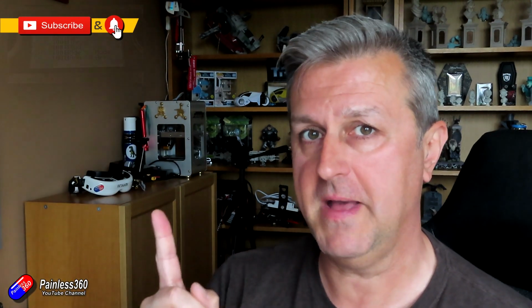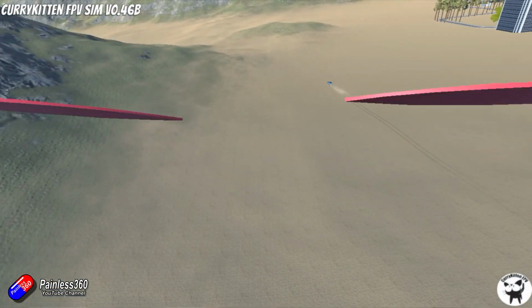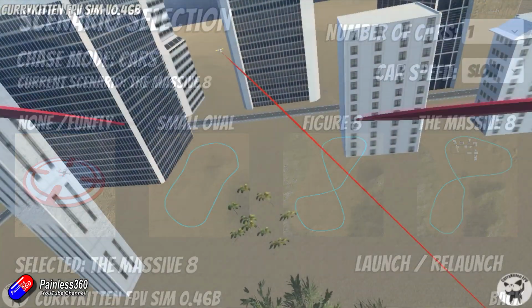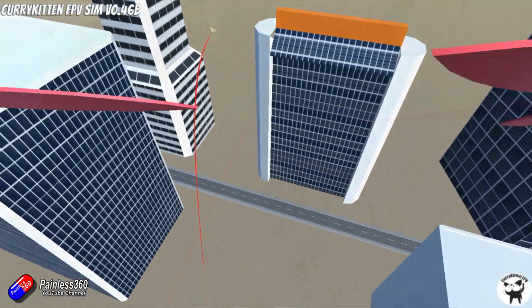This is a quick tip about using your FrSky or Jumper radio, or well, any radio potentially, in something like Windows. Now, I have a video where I talked about how to set up the radio for use in something like a simulator. And I've just been trying to test out the latest simulator from Curry Kitten. Links down below. It's free, it's very, very good. And I have run into a problem.